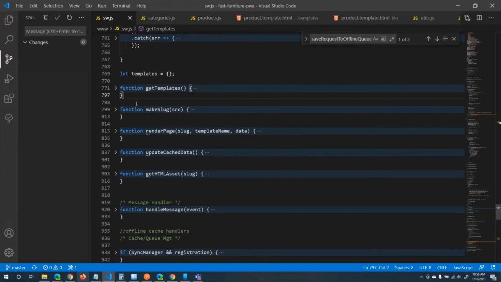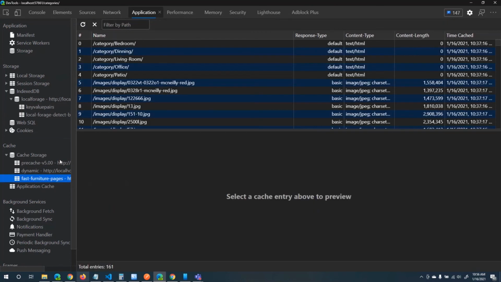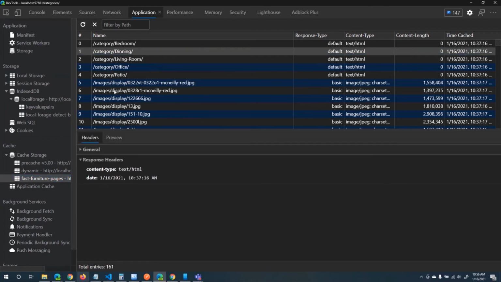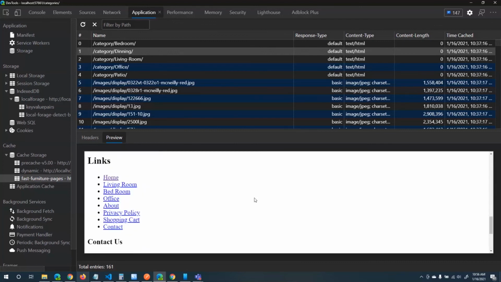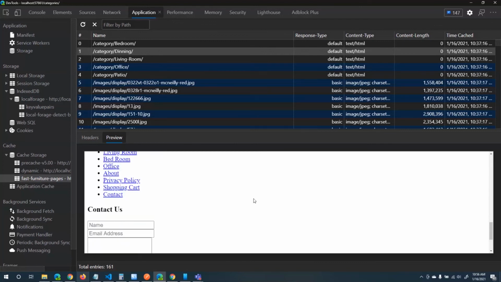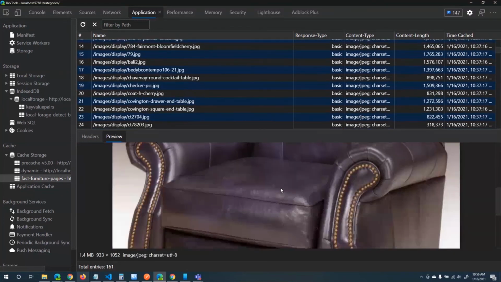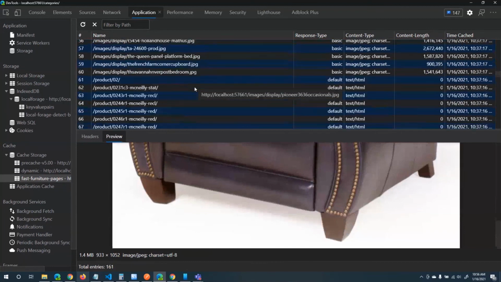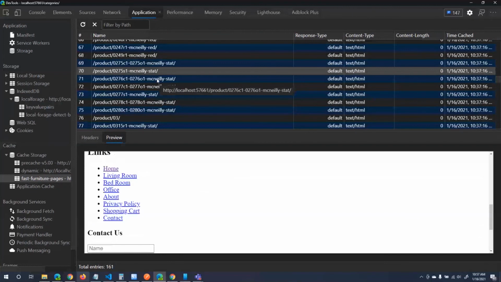But if we go over here and look in my service worker cache, this is the one where I've cached 100 products just to show, but I've got all the category pages here. So this is the dining room. We can go preview that, and it's going to give us the preview. The CSS isn't applied here. It's just the HTML. And then here are some of the images. You can see this is a chair, and then if we go down a little further, we get into the actual product pages.